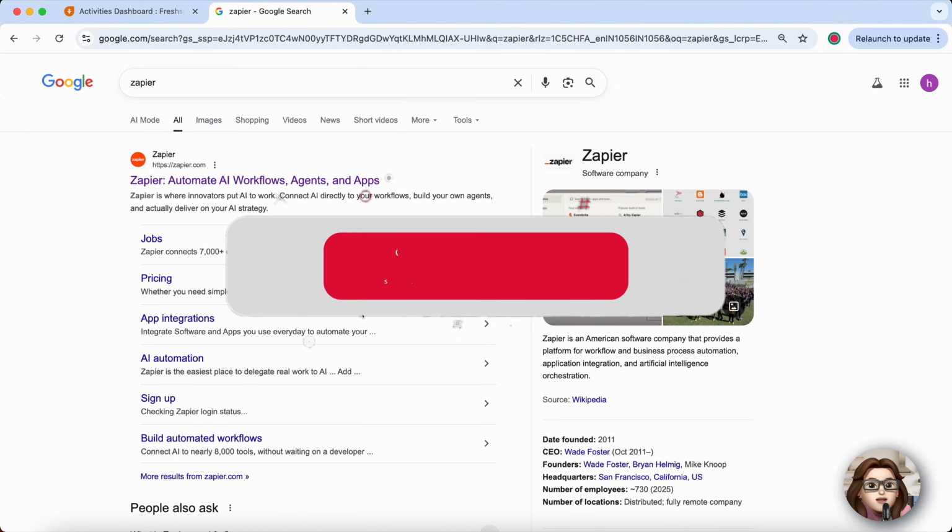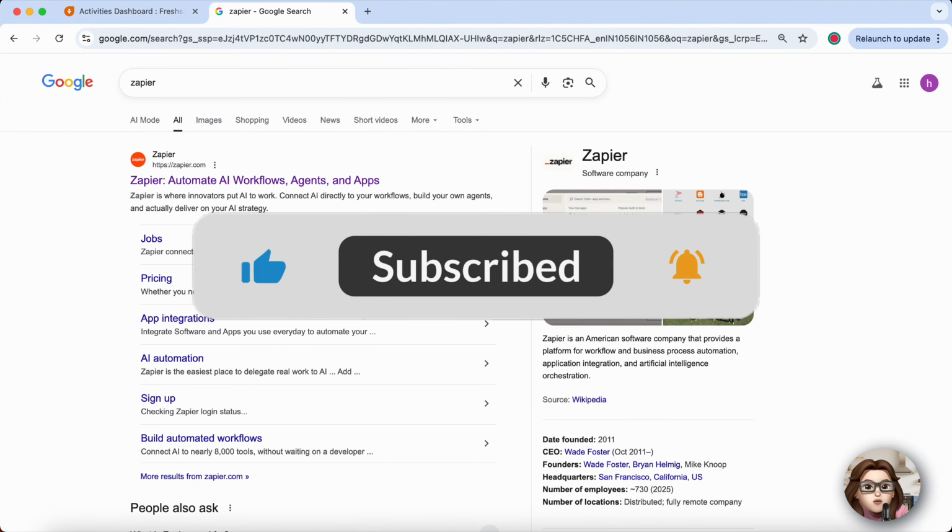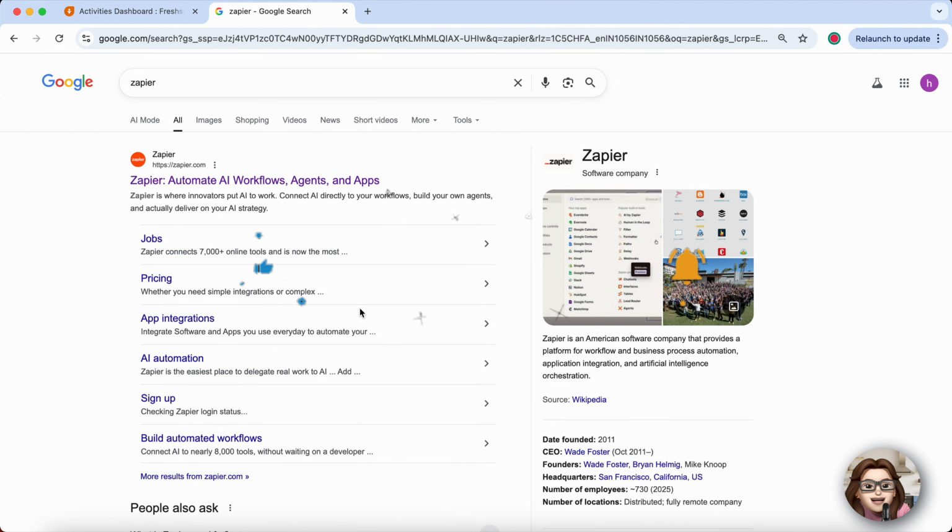In today's video, I'll show you how to connect Freshsales with Google Ads using Zapier. This automation helps you keep your sales records updated whenever activity happens in your ad campaigns. Start by opening your web browser and going to Zapier.